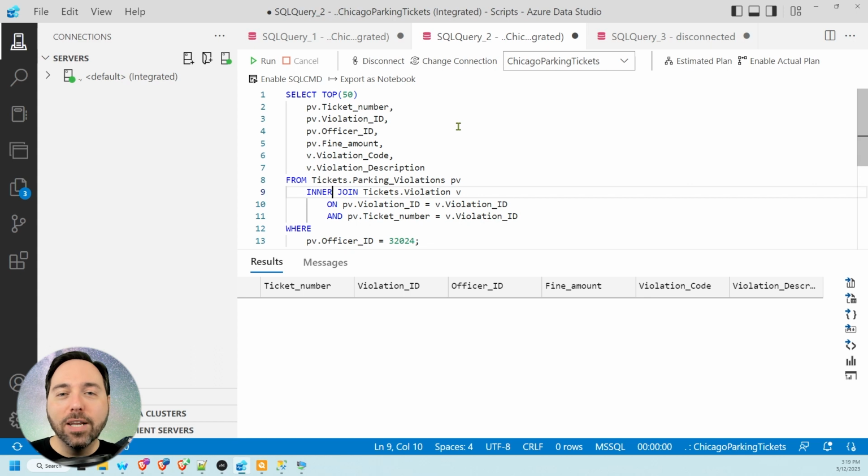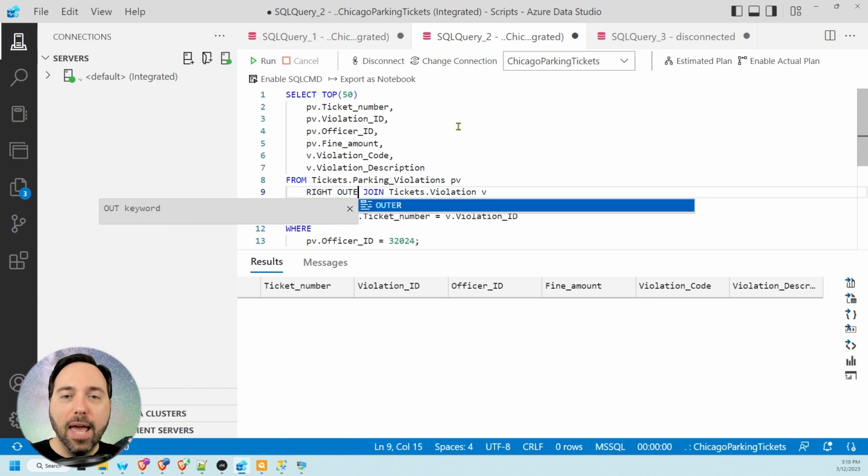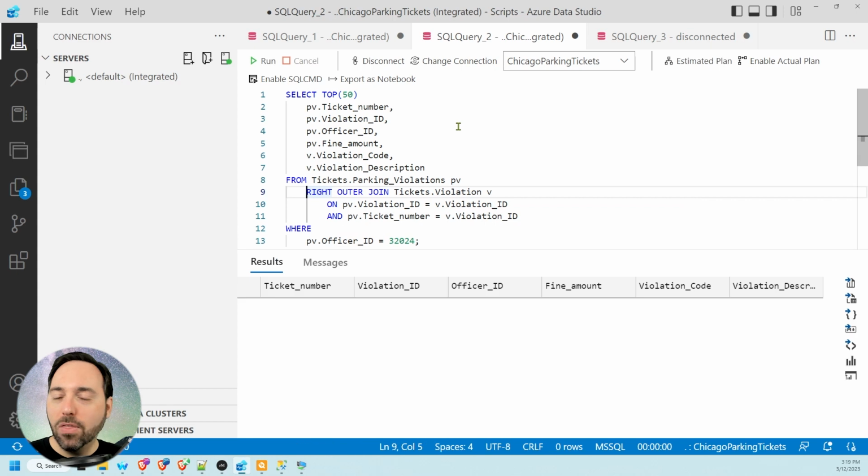A right outer join is just like a left outer join, just backwards. With a left outer join, we get at least one row per relevant row on the left-hand side. With a right outer join, we get at least one row per relevant row on the right-hand side. Let's switch this dumb query from an inner join to a right outer join, and we get back nothing.